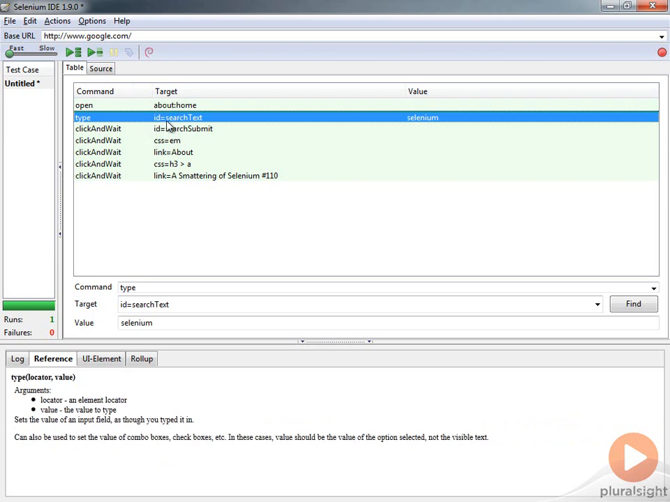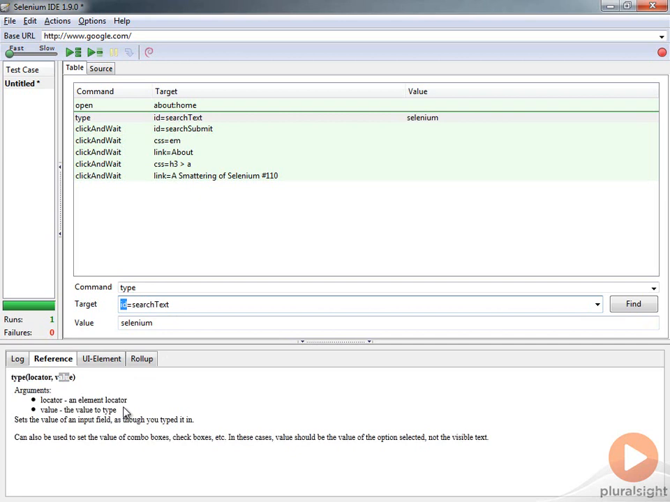And we typed in ID for the search text field. It had the ID of search text, so that's how we found the element that we wanted. We typed in the value selenium. And you can see here that type has a locator and a value. And this locator has this format where we specify how to locate something. And there's a few different ways that we can locate it.